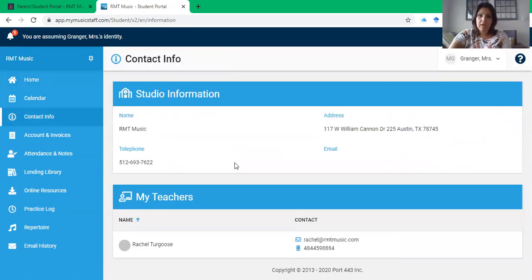Contact information. If you ever need to get a hold of me, my information is here. This is your specific teacher's information. So because Hermione is taking saxophone lessons, my information is there. However, if Hermione decided to take trumpet lessons, the trumpet teacher information will be here. But like I said, this is all of my information. So if you ever need to get a hold of me, right here, and the teacher information is here.